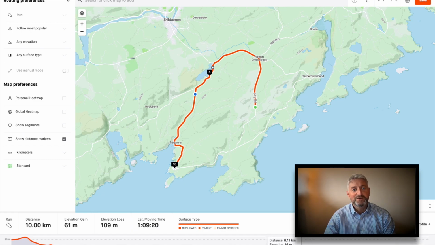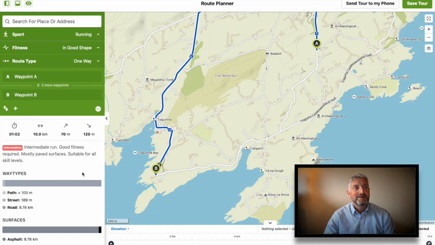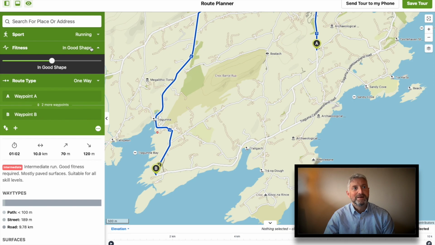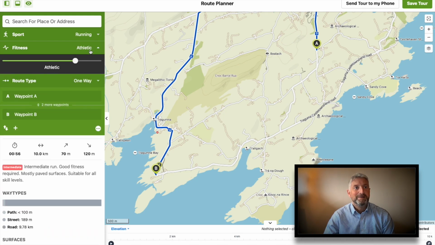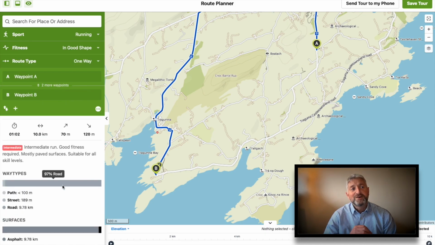So just to look at the differences between the two of them, Strava is estimating that it's going to take me 1 hour and 9 minutes. And if I go back to Komoot, it's estimating that it'll take me 1 hour and 2 minutes. And if I change my fitness level here in Komoot, if I say I'm athletic, 56 minutes. So I'd be figuring I'd be in around the hour mark for something like that. If I go back to in good shape, we leave it at 1 hour. So if we say broadly it's going to take 1 hour, that's a 6 minute per kilometer pace.